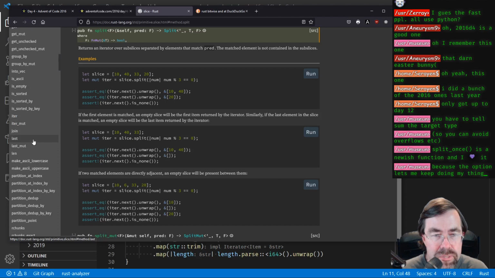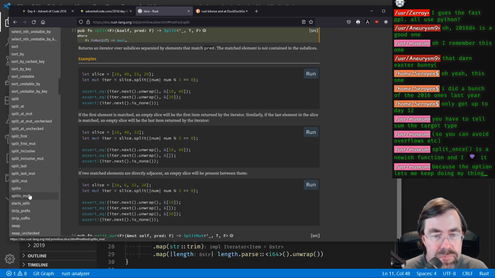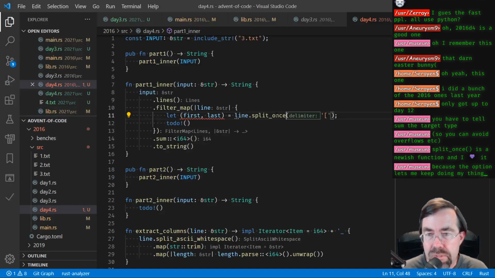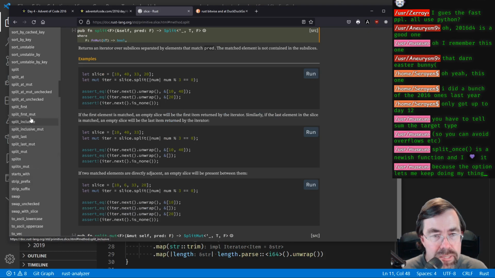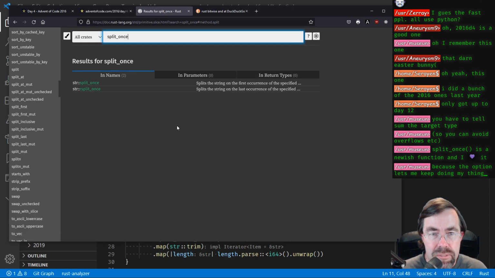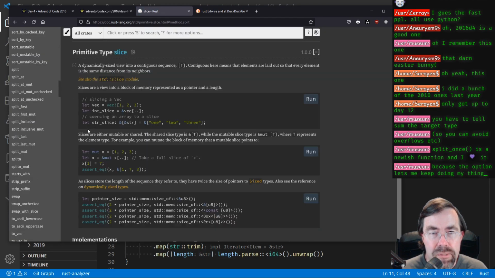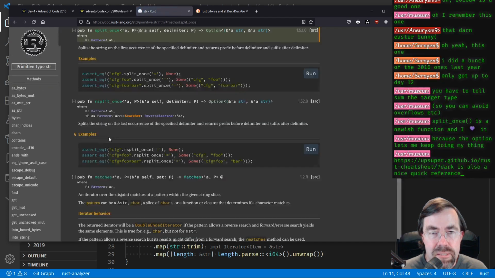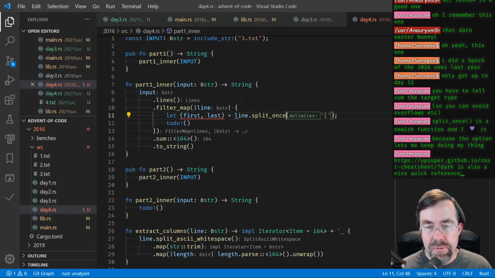So there are like multiple splits, right? And we ended up finding it was split once. How come split once isn't in this list? Is it one of those special ones where it comes from a different trait? I can't remember. It should be in this list. I don't know why I don't see it. But yeah, sometimes you have to look things up. Yeah, there it is. I don't know what I was looking at before. Slice. So this is actually a string specific one, not generic for all slices.